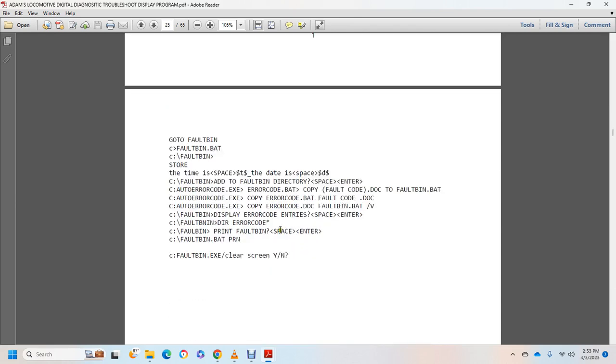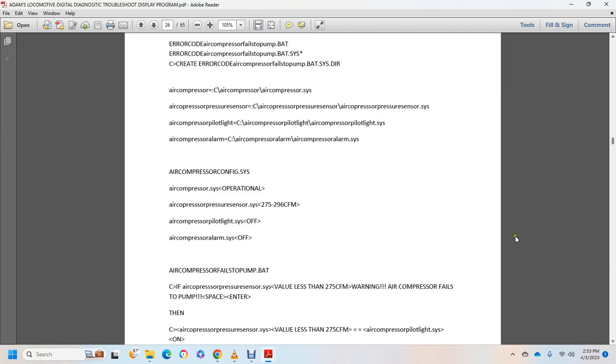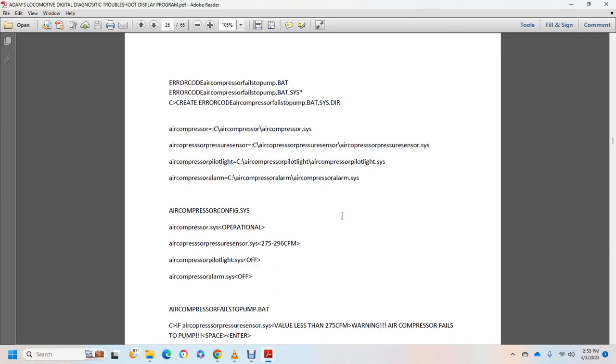Then once again we have a fault bin, which comes out pretty nicely. It shows stamps and dates of time for your conductor's real report. You print this at the end of the day, and you can clear the screen whenever. This shows error code for a fails to pump.